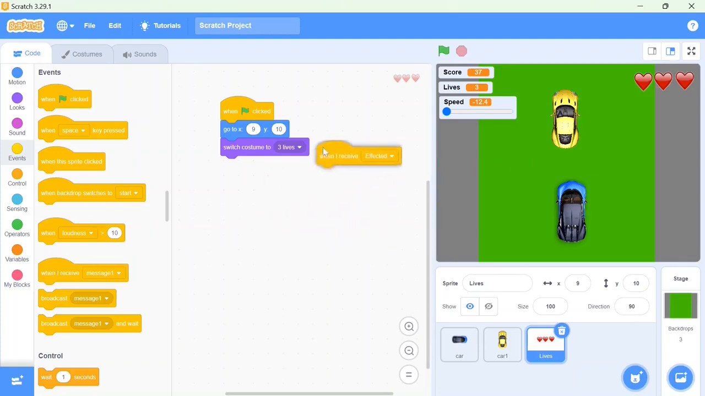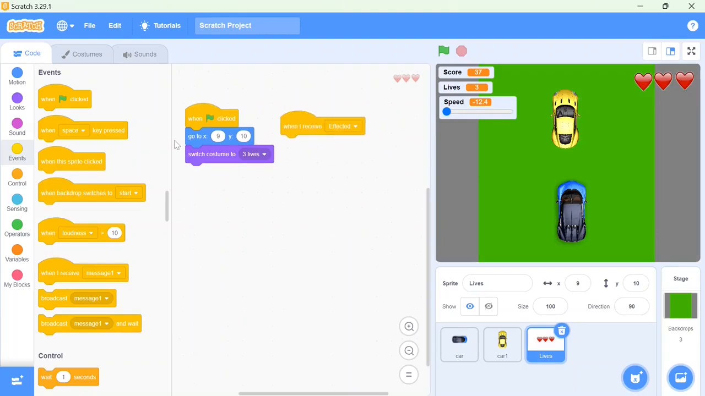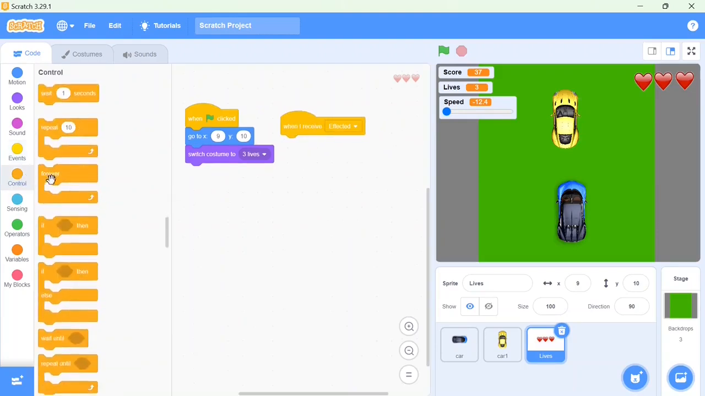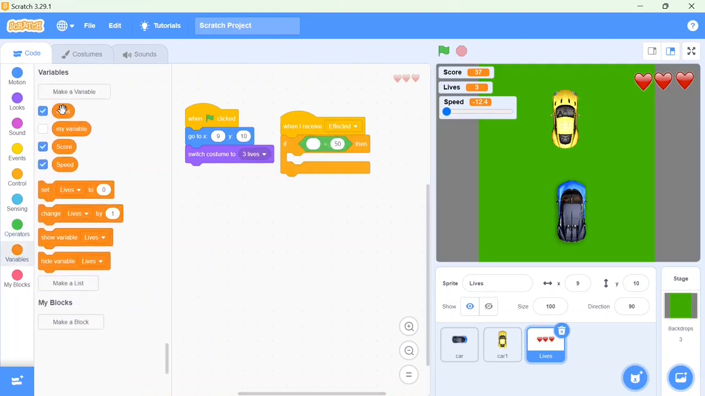Then afterwards, whenever I receive this affected message, what should happen? One heart should be missed and life should be reduced. To show this condition, I'm going to use the control block. Here I'm going to choose the if block, and in this if block the condition is very simple. If the life becomes 2, because whenever the car touches the yellow car, your 1 life is going to decrease, and as your 1 life is reduced, automatically the costume of hearts should change. For that I'm going to choose the operator block, and here I will choose the equal one and place it over here. I'm going to choose my variable that is lives.